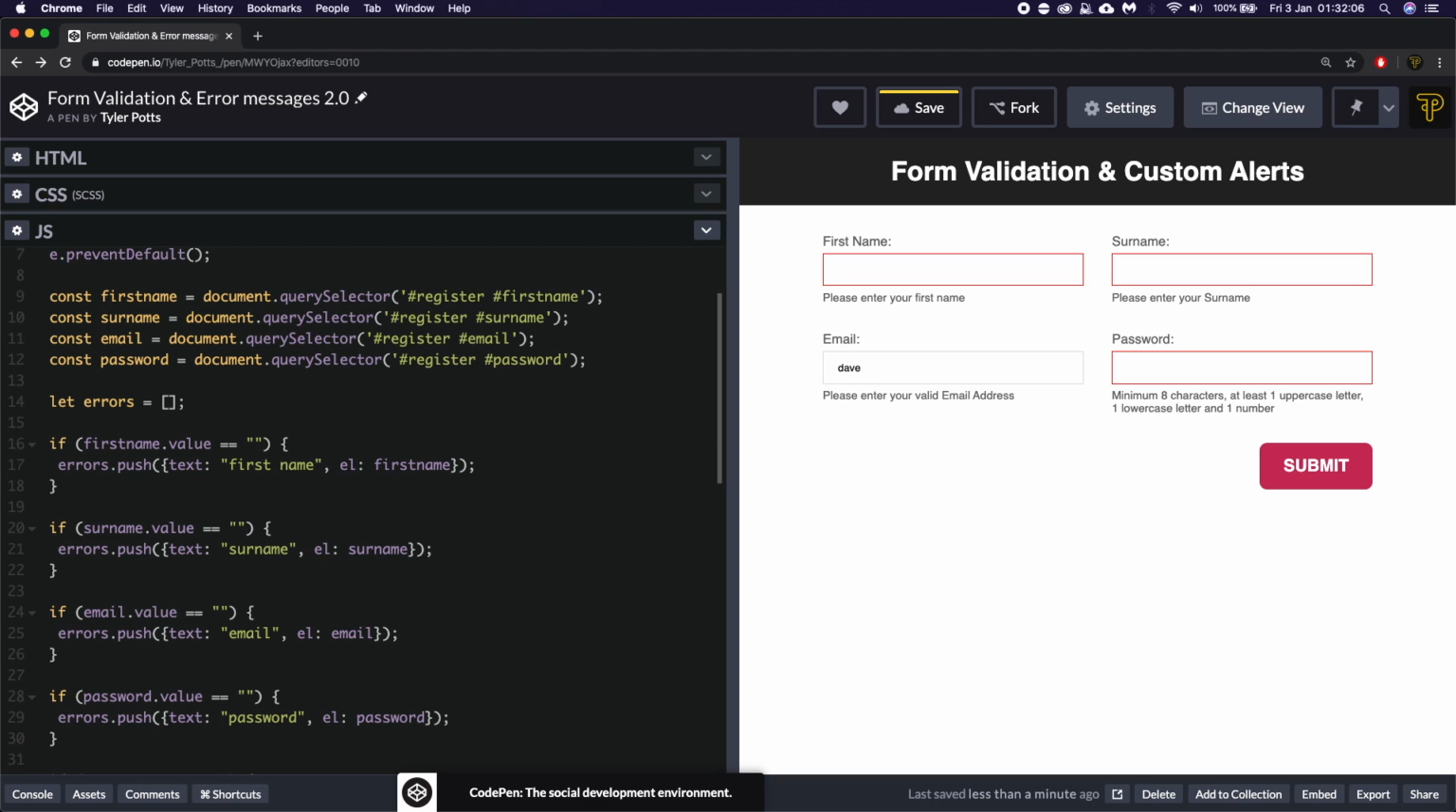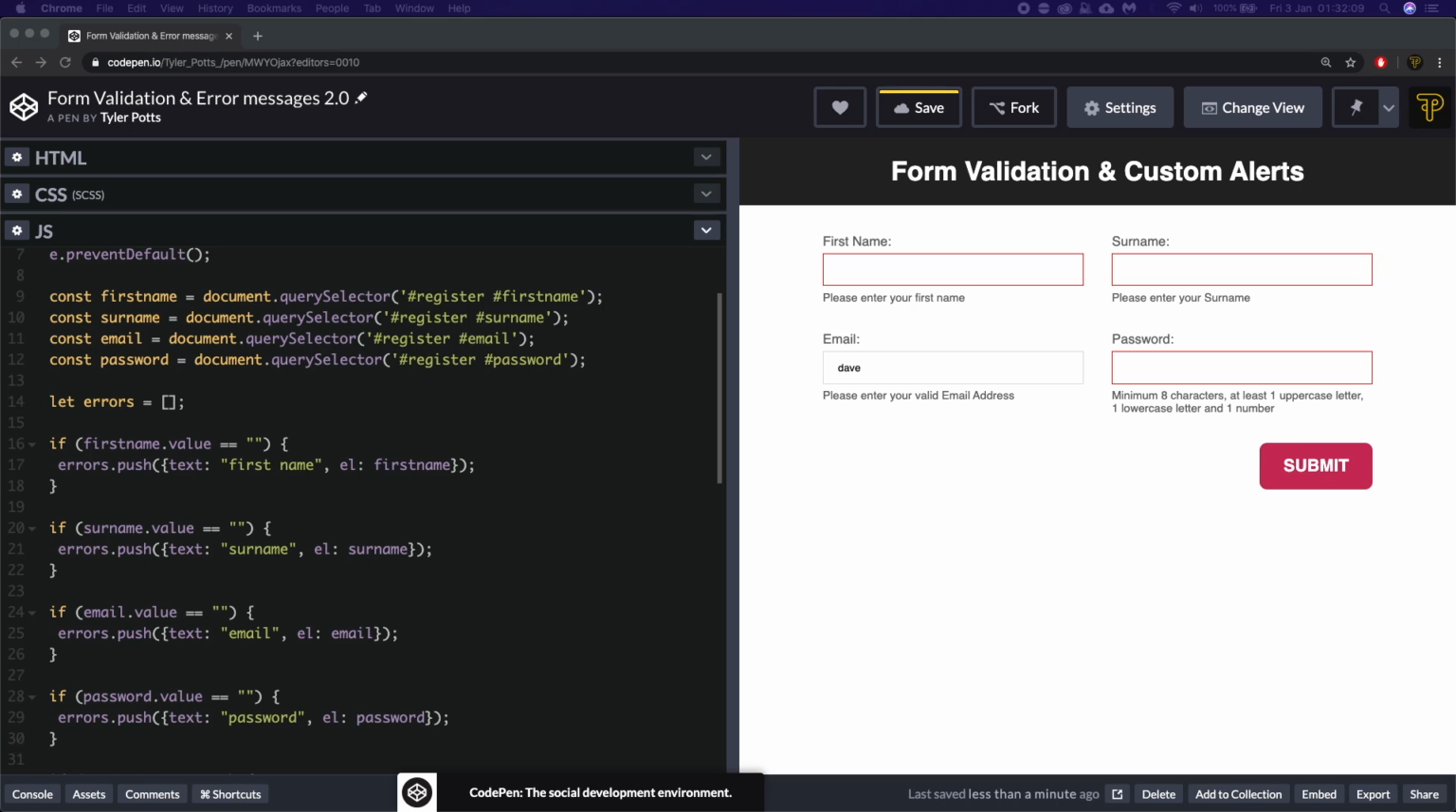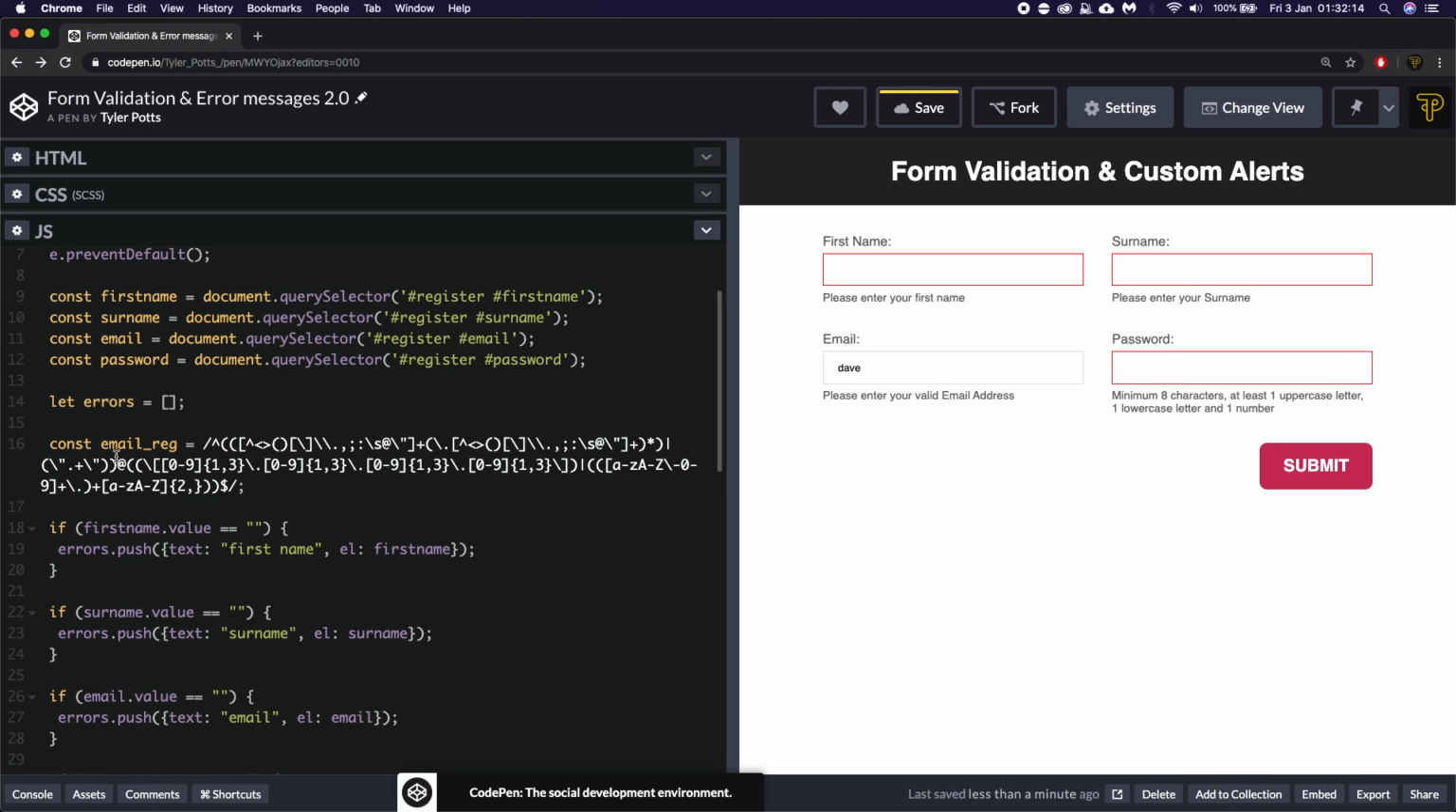That's not right. So I have gone on the interwebs and found a regex pattern for email validation, which is this right here. So I'm going to paste this in. I'm not going to lie, I don't have a clue what any of this means. If you know what this means, then I'm pleased. But you can find these sort of email regexes. Regex stands for regular expressions, and regular expressions are used to find patterns in strings. And we're going to use it to find the pattern inside the string we put in the email.